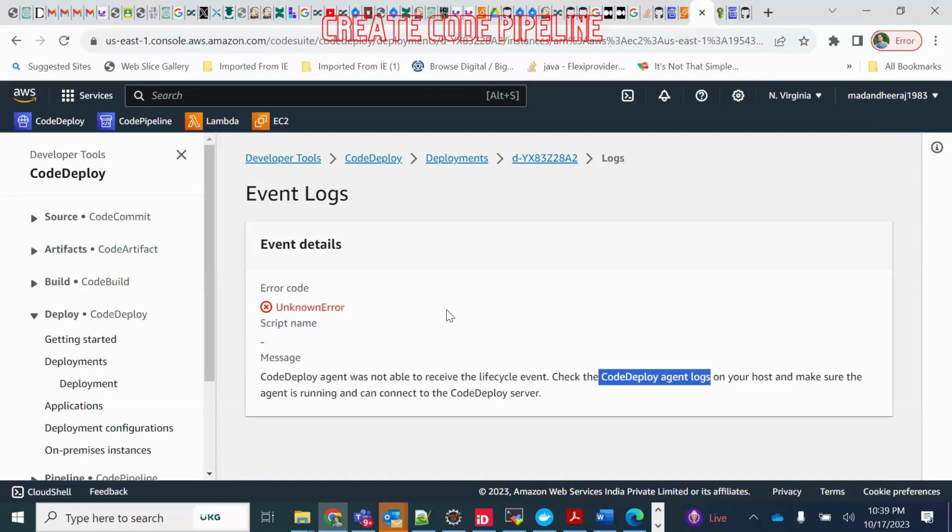Watching a video on YouTube will not help you. There are 20 videos of CodeDeploy on YouTube, but nobody will tell you how to check the CodeDeploy agent log, or how to troubleshoot things. So it is erroring out. Now you know how to check the CodeDeploy agent log. We will go to the server. We'll connect to the server and we can check. Let me show you.